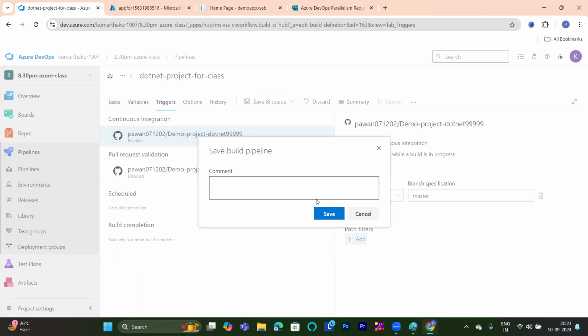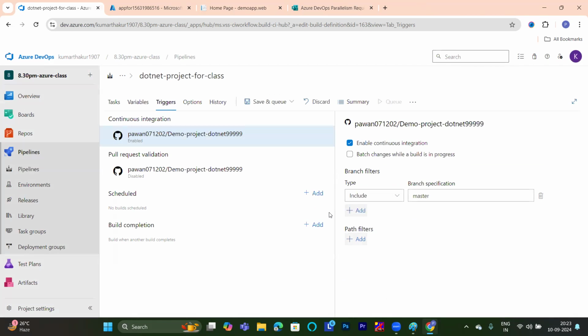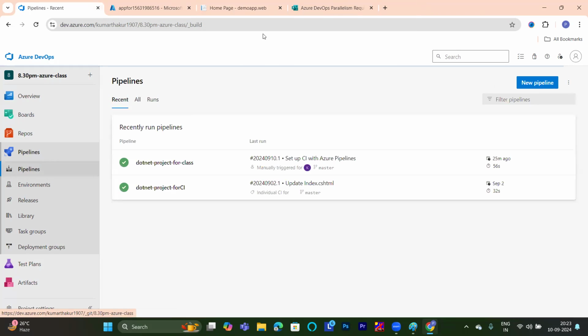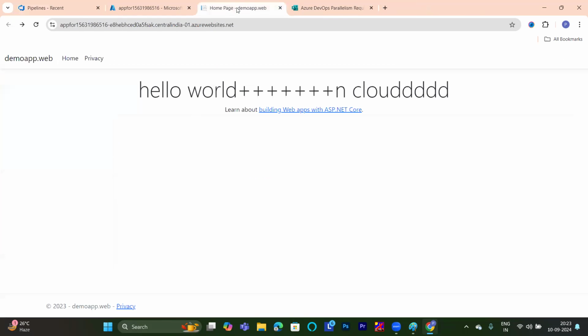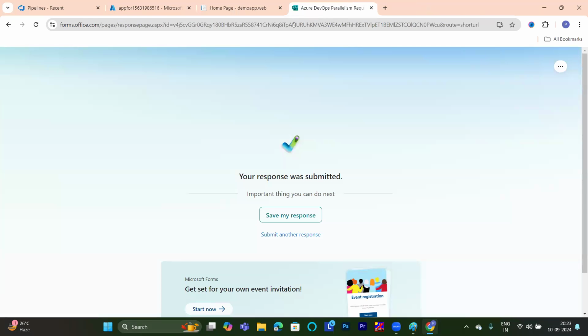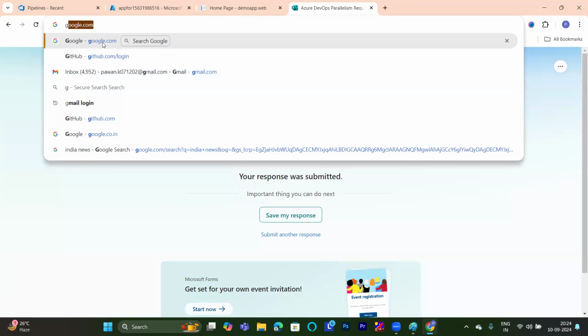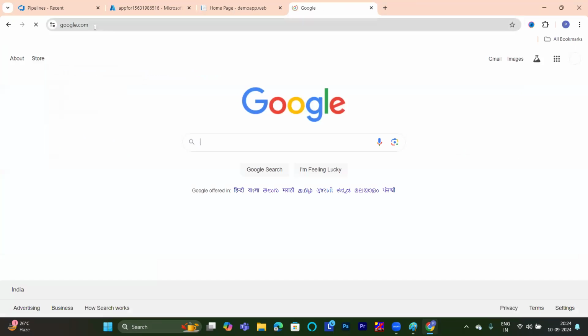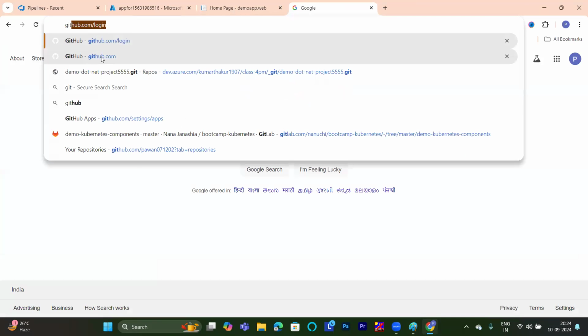Click on save. So what is the case here? As soon as a developer makes changes in your code, where? Into this one. Let me go to GitHub here. I'm going to GitHub, not Google.